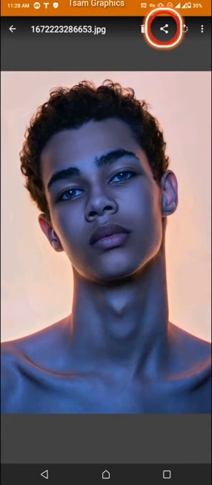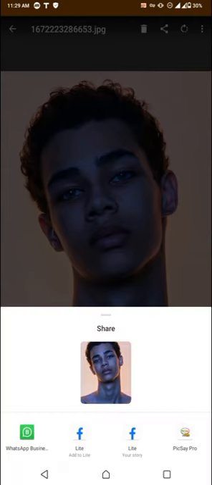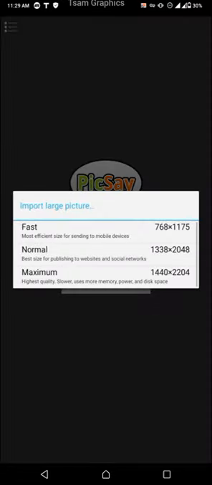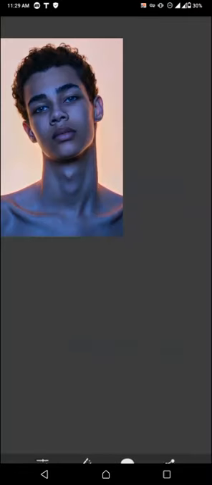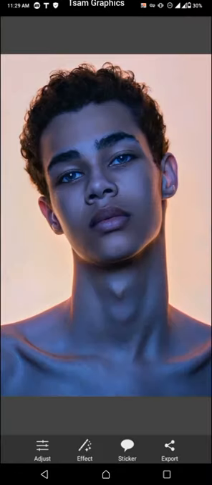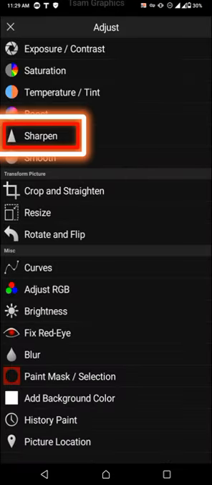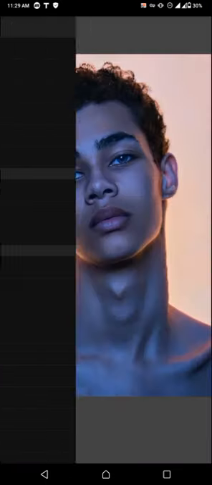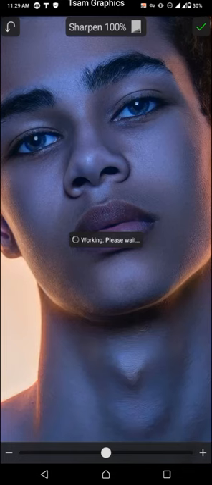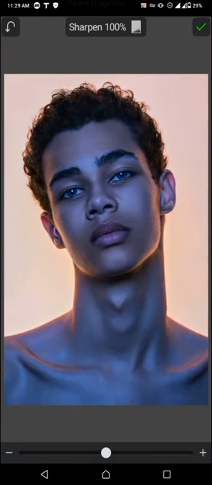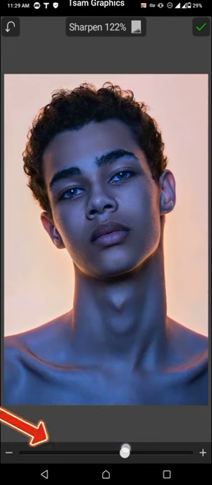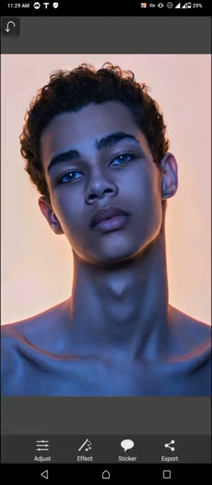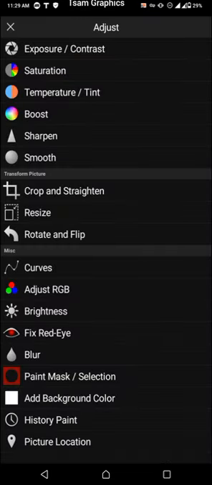So you click on the share. Okay, let's share to Pixel Pro. All right, and then you click on the maximum. Okay, let's zoom in a little. All right, just click on adjust and click on sharpen. Okay, we want to give more sharpening to this picture. It is zooming automatically, but you can zoom out back, and then you see this arrow here. That's what you're going to use to increase or decrease the sharpen level. So let's put it as 146 and click on check mark.